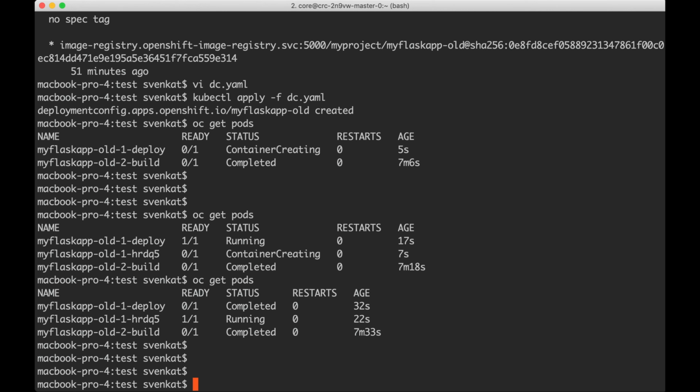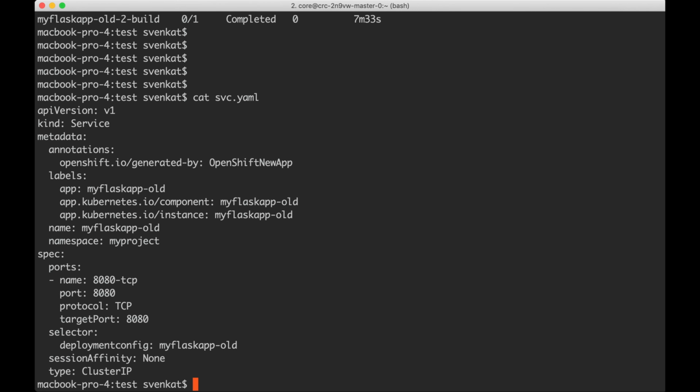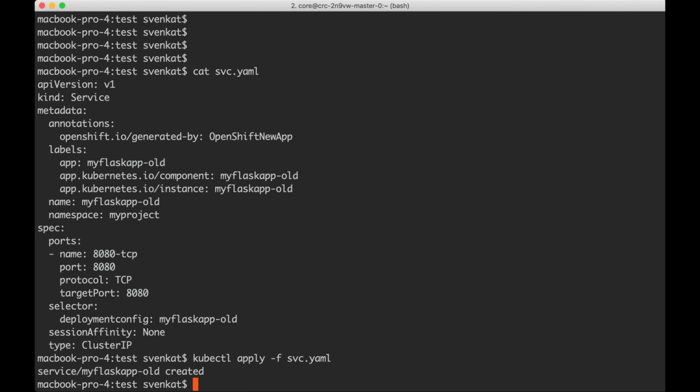So in order to access this application, I need to create a service and also a corresponding route. So how do I do that? Here is the service YAML file, very simple. This service has the port number associated with it, and also the name of the app, that is my-flask-app-old. So let me insert this service into OpenShift using kubectl. Service got created.